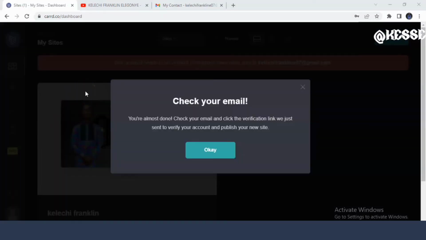So guys, after publishing, it will tell you that your publishing has been completed and you should check your email. As you can see here, it says you are almost done. Check your email and click the verification link we just sent to your email account and publish your new site. So what I'm going to do is click on OK.